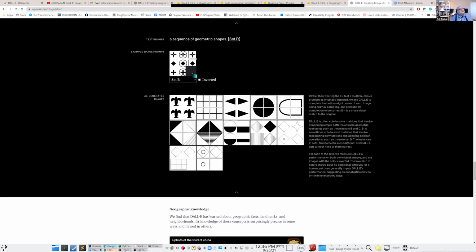fulfill this test, this Raven test. It can tell you the completions of what belongs where. So set B is here. In the example image prompt, it will ask you what should be here.